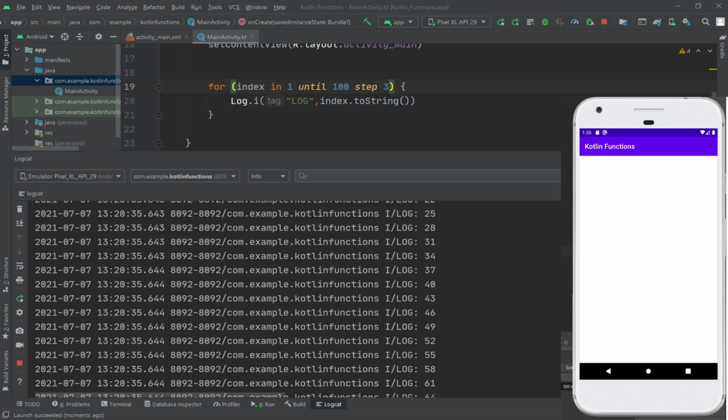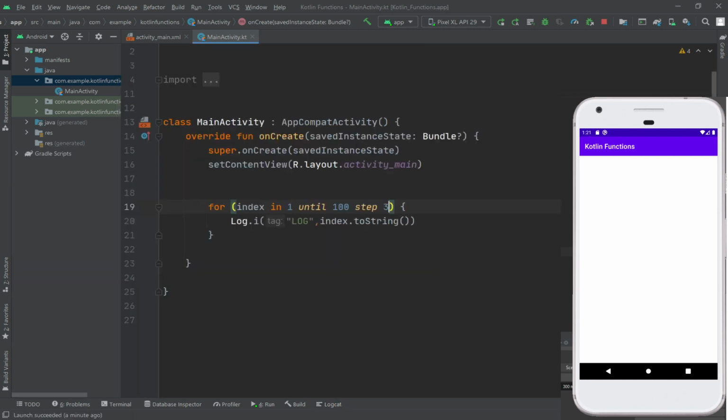So as you can see, we're done with our for loops for now, and in the next lecture we're going to discuss while loops as well.